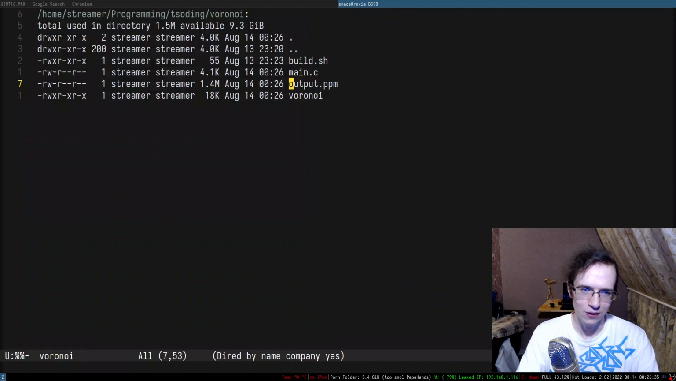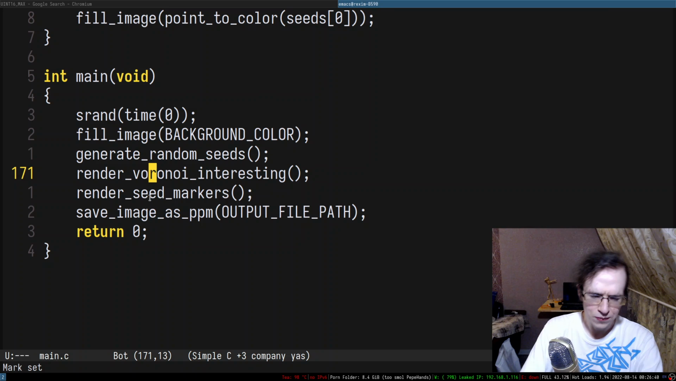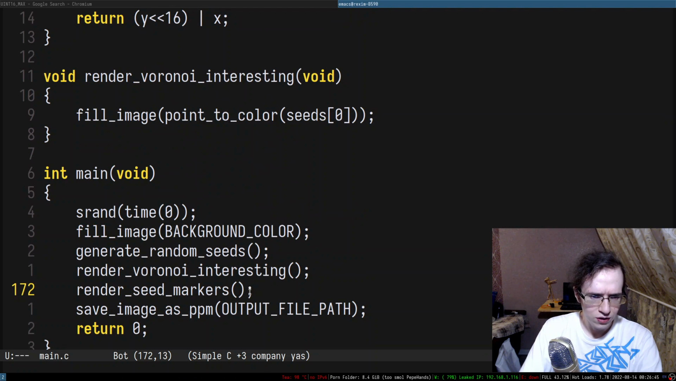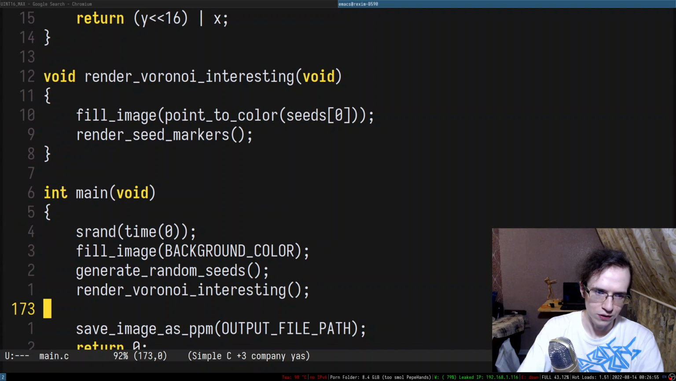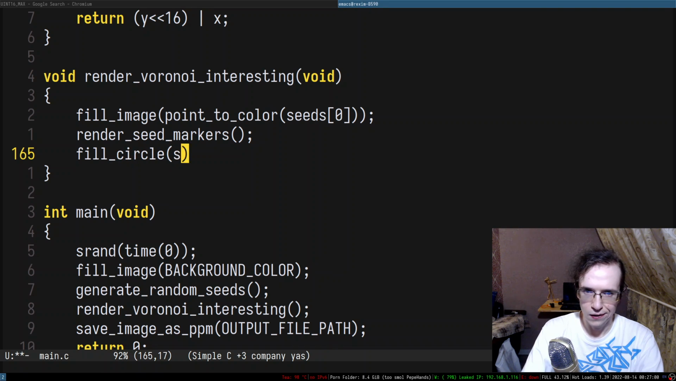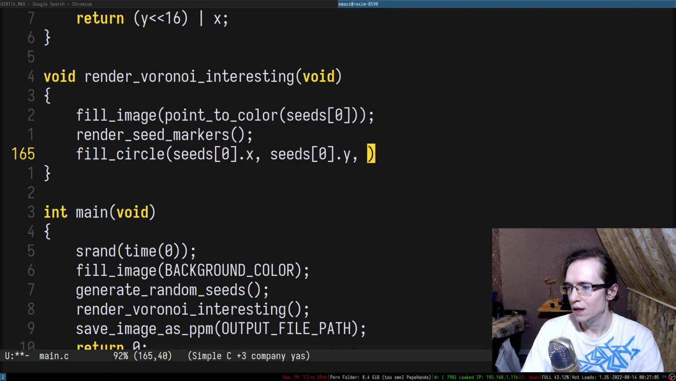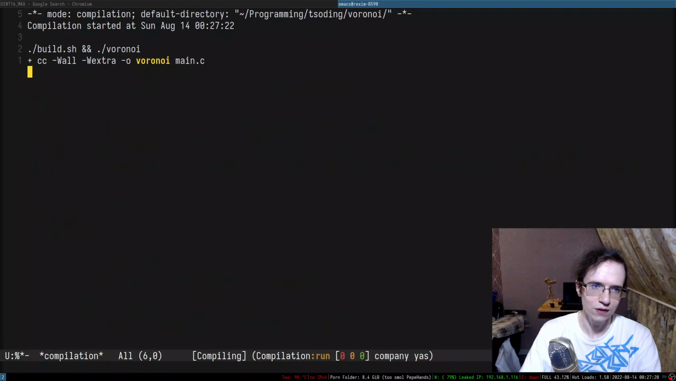We can maybe also indicate that specific marker, but I wonder how difficult it would be. We render the markers after we rendered the interesting diagram, so maybe we want to move it somewhere here. So we render seed markers, and then I want to render another marker: fill circle seeds 0, seeds 0. So this is X and Y. And then the radius, which is going to be seed marker radius. And the color is going to be white, to indicate where it is located.